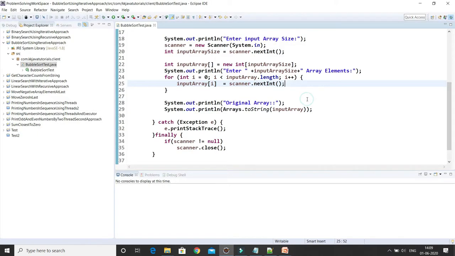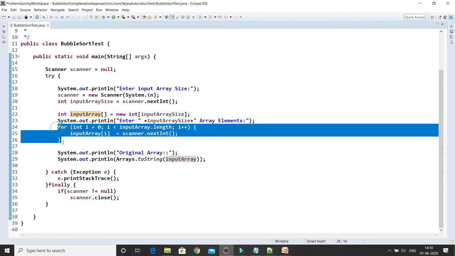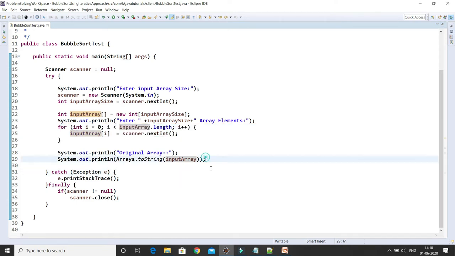Now let's move towards the implementation. Here I have already created a project, bubble sort using iterative approach, but I haven't written the code. If you look at the code, we are taking the input array size from the keyboard, creating the input array, populating it with the elements, and printing the original array. The rest of the code we still have to write.